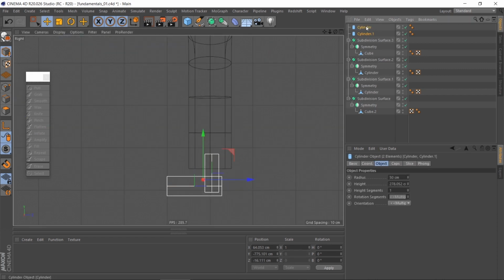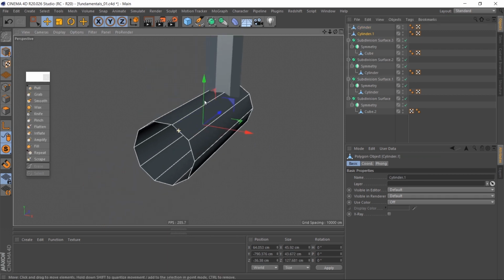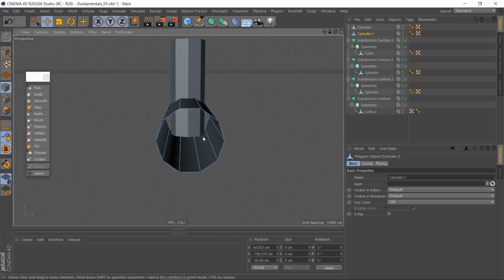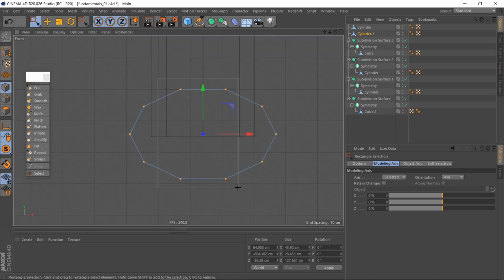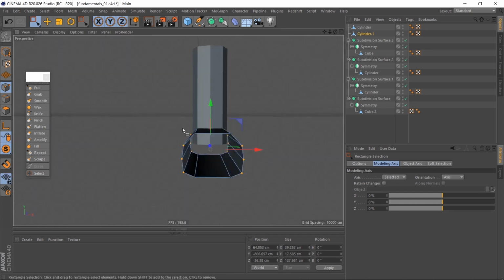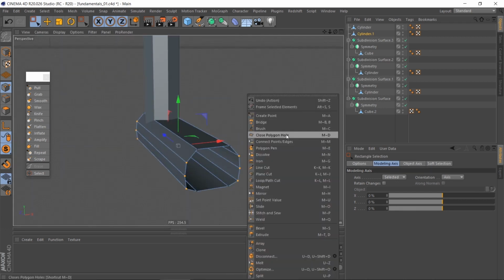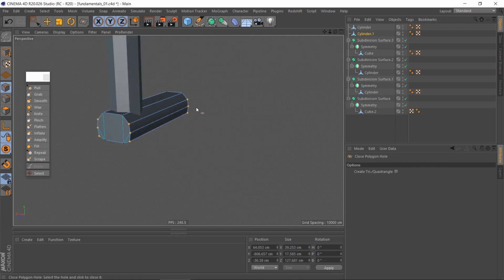Move it like this. Isolate both cylinders in the viewport and convert it into polygons. I'll adjust the shape of the lower cylinder. Like this. Then, with the Close Polygon Hole tool, I'll close the holes at both ends.